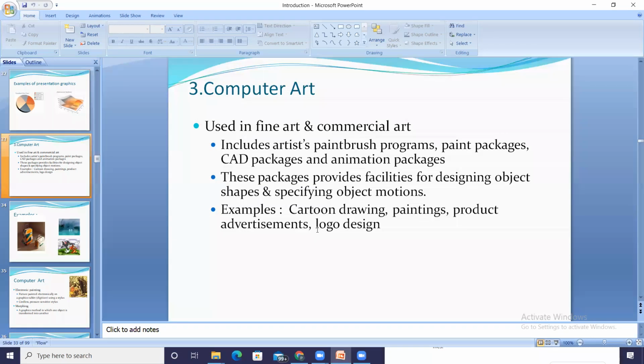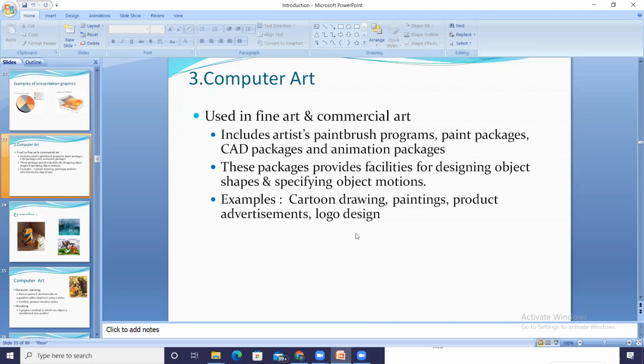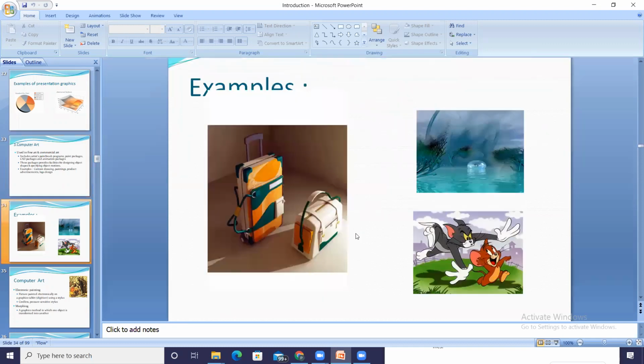So all of them use these packages of computer graphics to draw the images and introduce the animation in it. So these are the different things. You can see the examples of it.